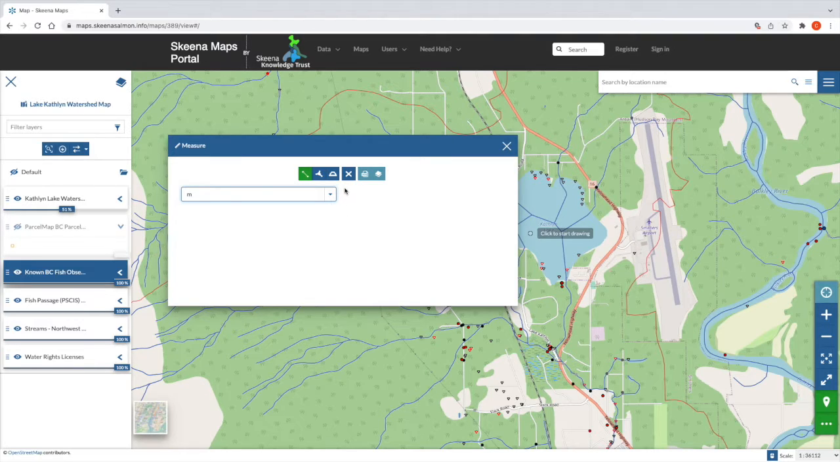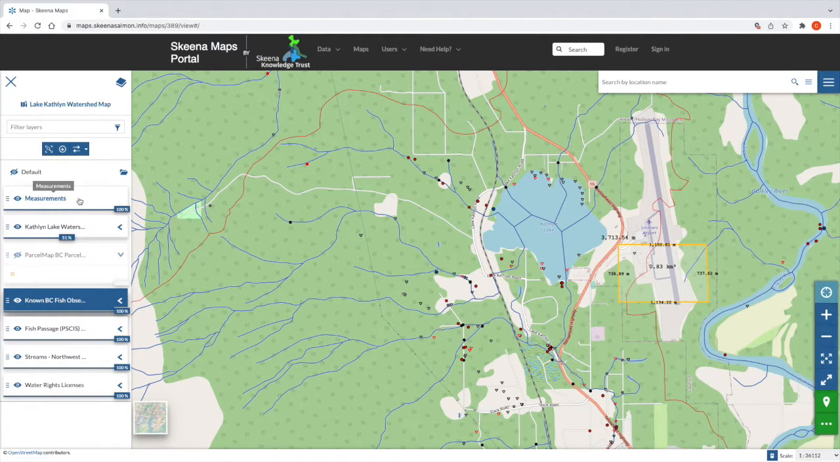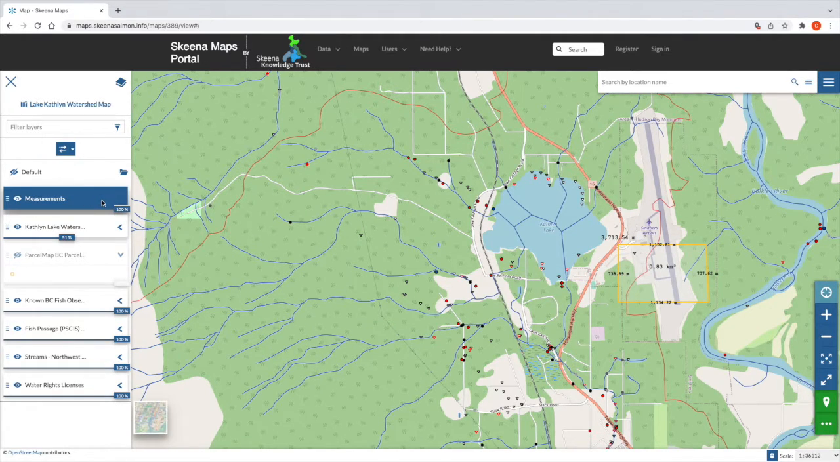For example, to add an area to the map and save it as a layer, open the Measure tool. Select Measure by Area, set the units to square kilometers, and click on the map to draw the vertices of the area. Complete the measurement by left-clicking and save the area as a layer by selecting the Add as Layer icon. Now if I expand the Layers menu, you can see a new layer titled Measurements has been created.